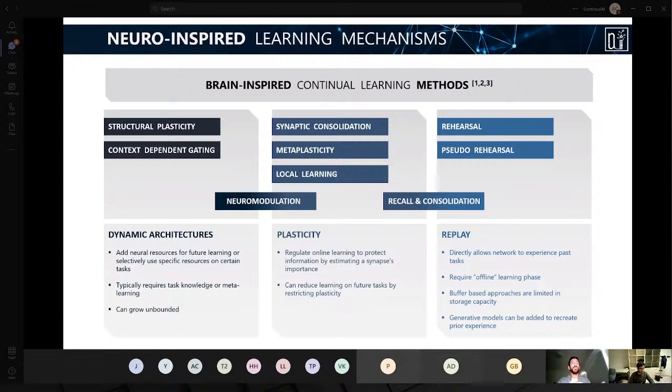Each of these approaches has its own pros and cons, and we're not saying that any one in particular is the one solution to continual learning. With dynamic architectures, you're adding neural resources over time, so your network can grow unbounded. You can address this with methods that involve pruning or fixed sizes, but then either you're selectively forgetting or you still have a limit to how much you can grow. Metaplasticity is nice because it doesn't typically require too much overhead to a network, but eventually you will end up restricting all of the synapses' plasticity, and you'll reduce learning on future tasks.